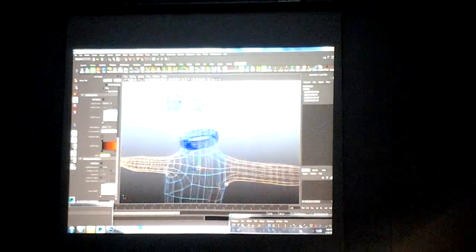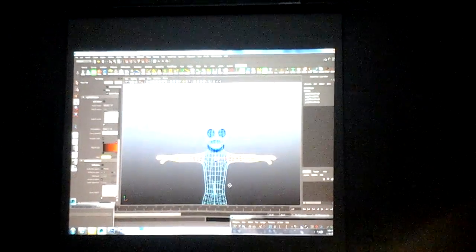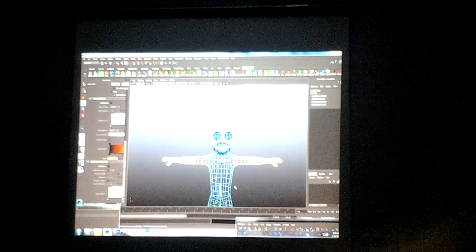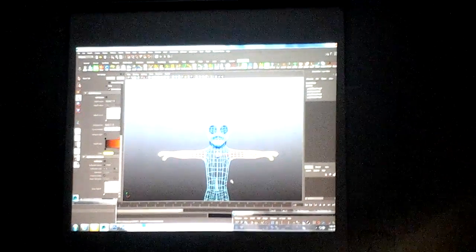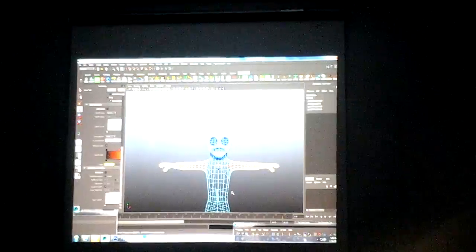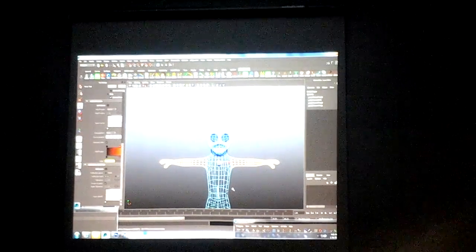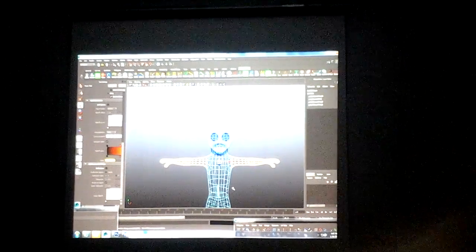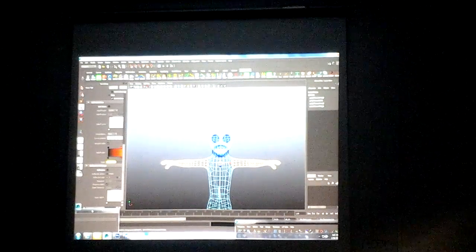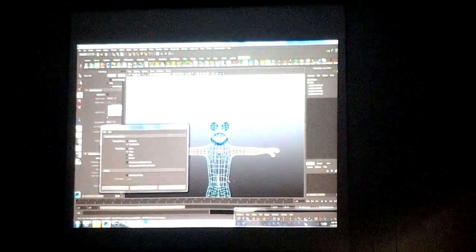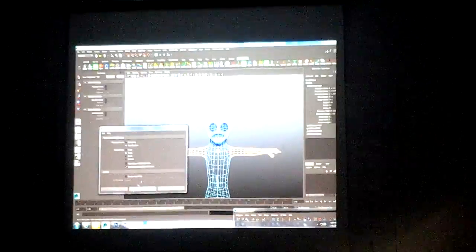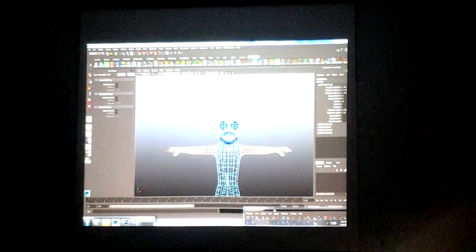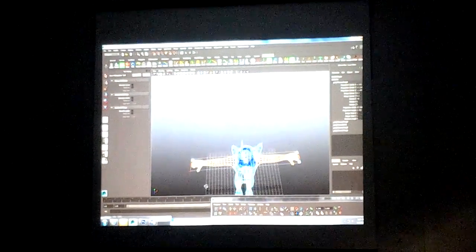Okay, and I'm going to project. Now, which axis do I project from? Y. X. The top of the hand and the bottom of the hand would be the Y axis. So Eric is right. It's the Y.